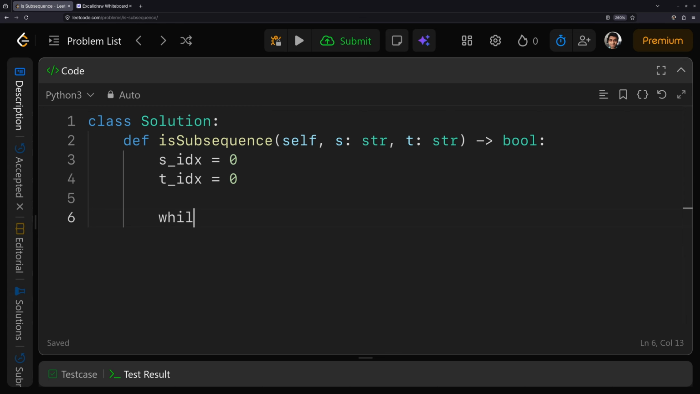So while S index is less than the length of S basically, and T index is less than the length of T. Okay. So what exactly are we saying? We are saying like, hey, we are not overflowing, right? These indexes are not overflowing.